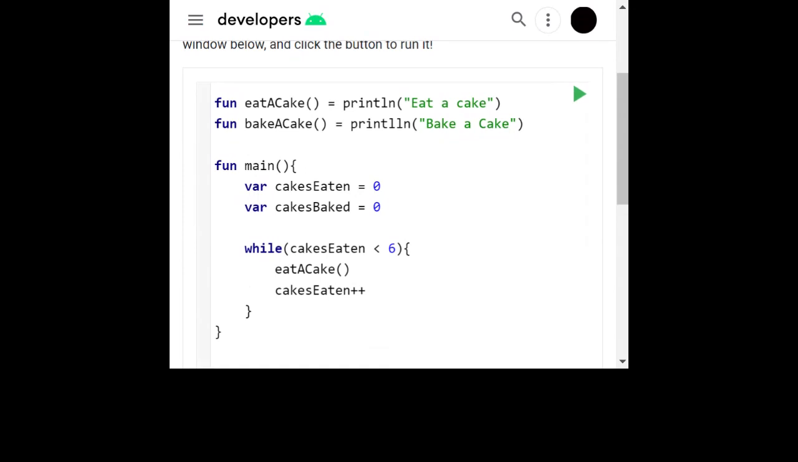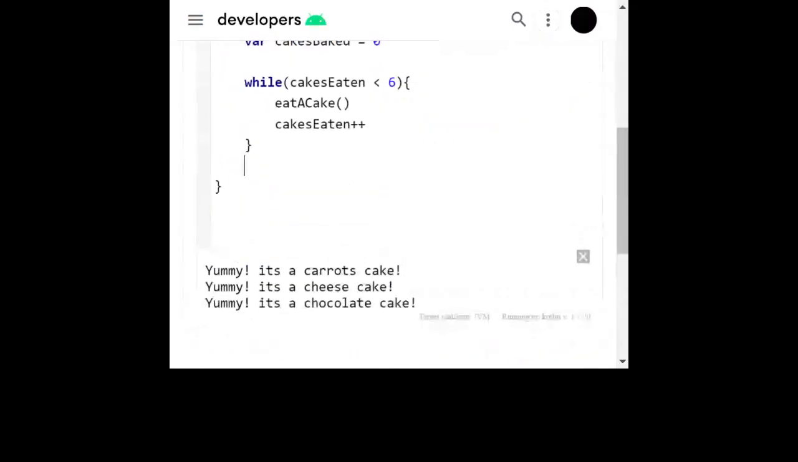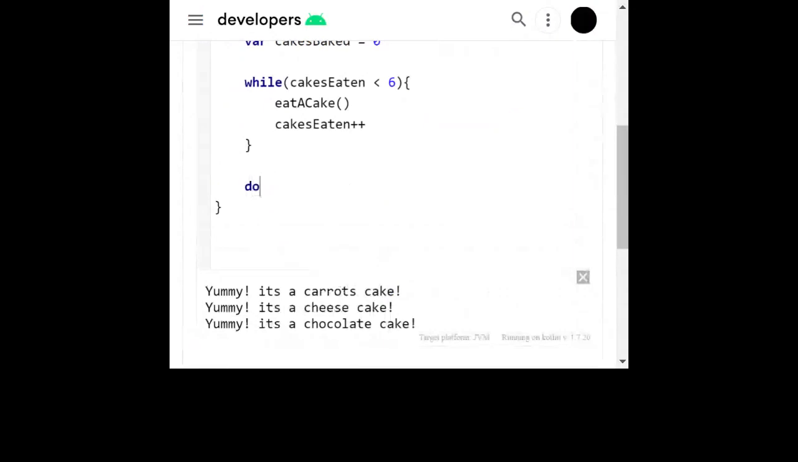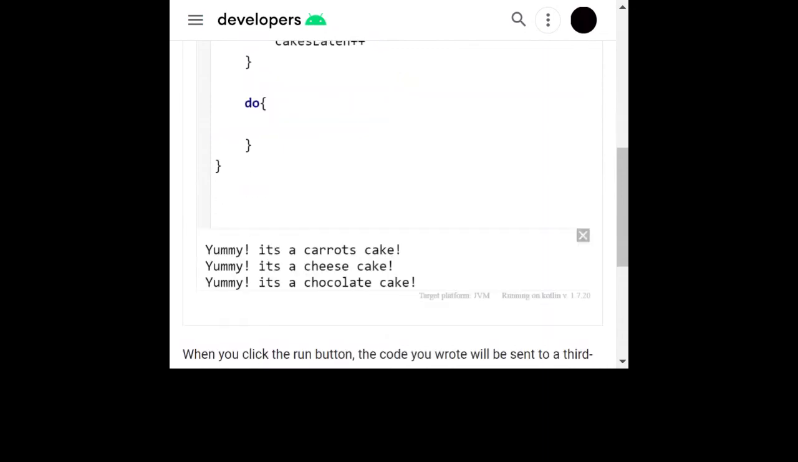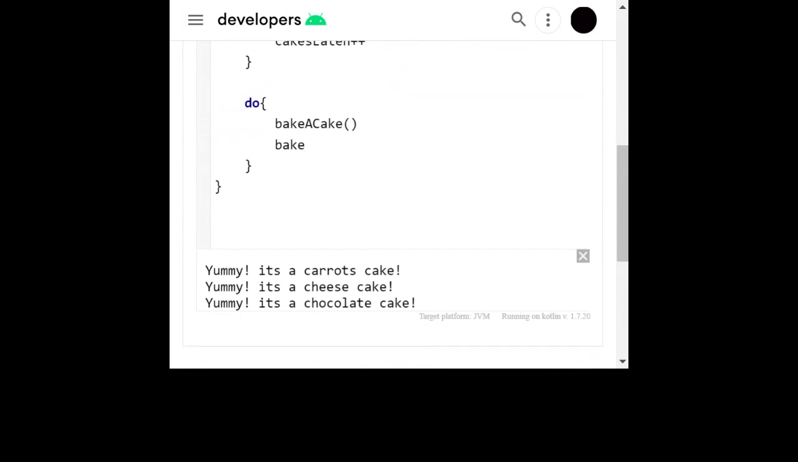Now we'll see how do while works. In while, first we check this condition and then we execute this block of code. Whereas in do, first we execute the code and then check the condition in do while. So do bake a cake, call this function and then increment it.